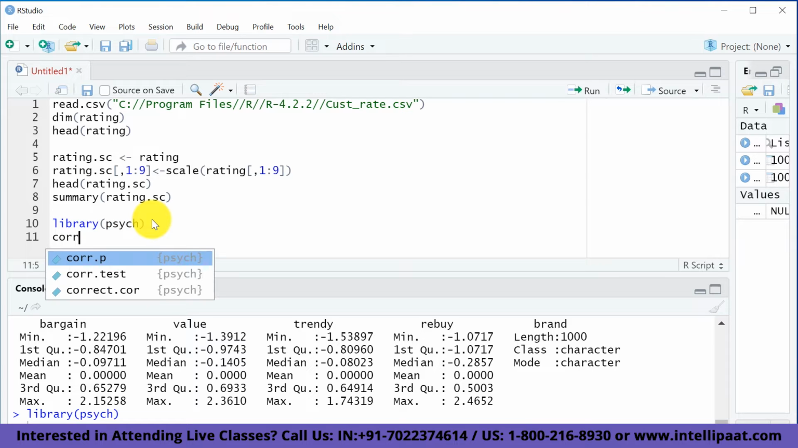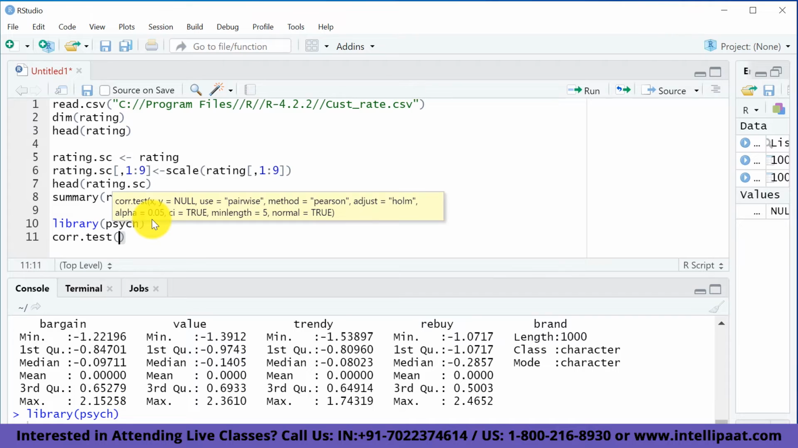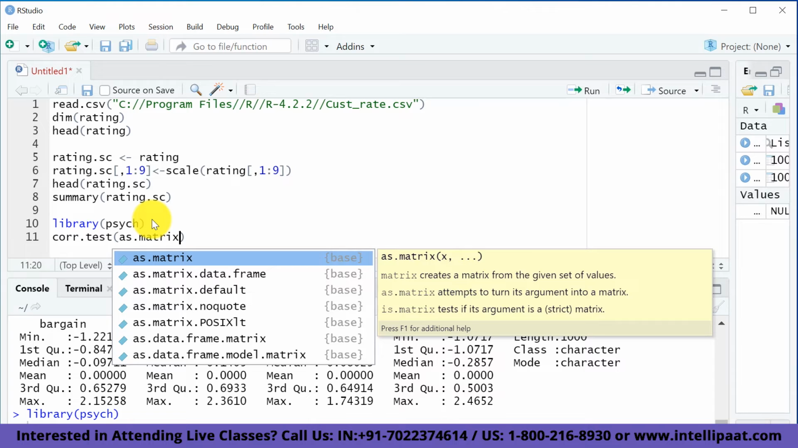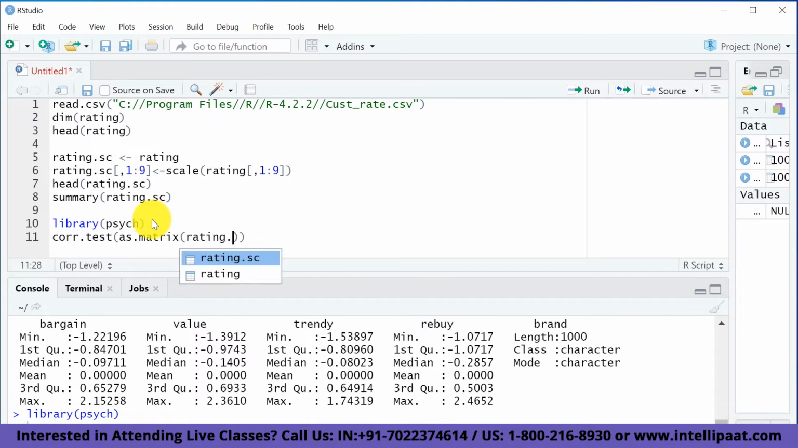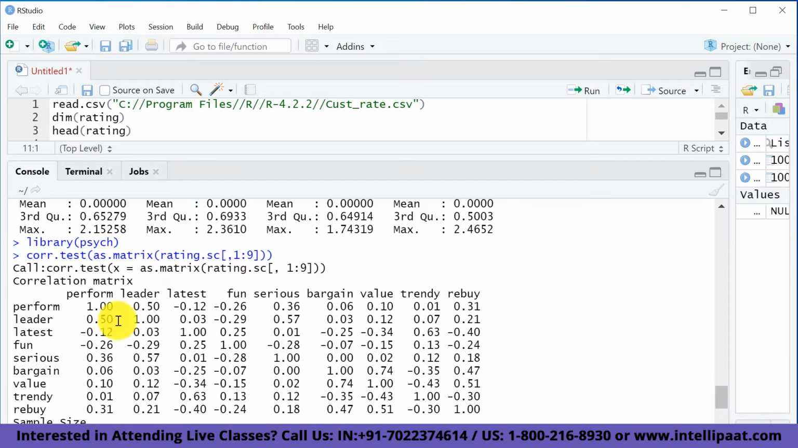So for that purpose, we'll call this cor.test function over here, and actually we can only pass matrix data inside this function because it only transforms matrix data, and right now rating.sc is in data frame format. So first of all, we'll have to convert it into the matrix format, and for that purpose we are going to use the as.matrix function, and inside it we are going to pass the numeric data part of our scaled rating data frame. Alright, that is column 1 to 9. Now let's run this line of code. So after running that command, we have got the correlation matrix over here.